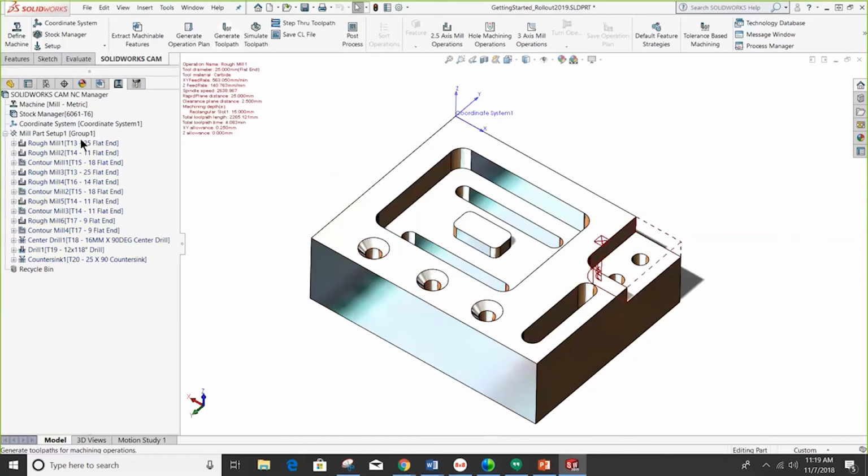And now you can see when I hover over these, I have toolpaths here. You can see the actual toolpath right in the graphics window over here.